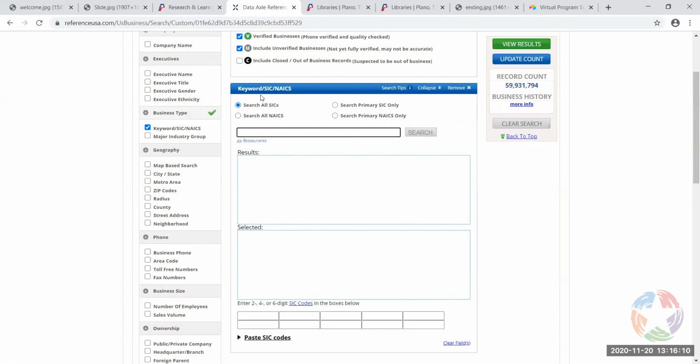So what we are doing now, we're doing keyword SIC code. We are going to search all SIC codes. Now, you might not know what SIC code means. It actually means standard industrial classifications. Probably most of y'all already know that because you probably had to sign up for a little tax thing, and you generally have to tell the government what your business does. And so we're going to go in and search by SIC code.